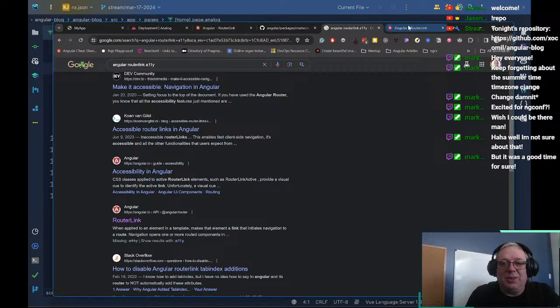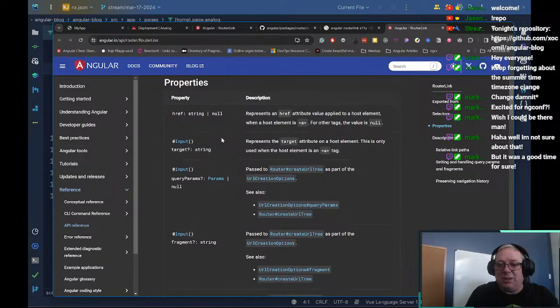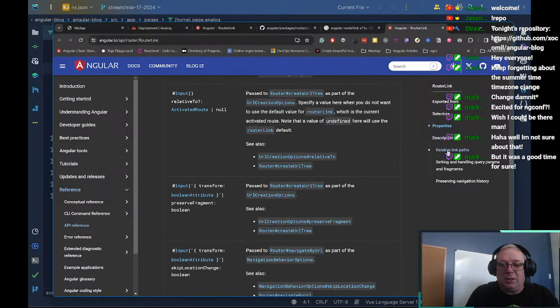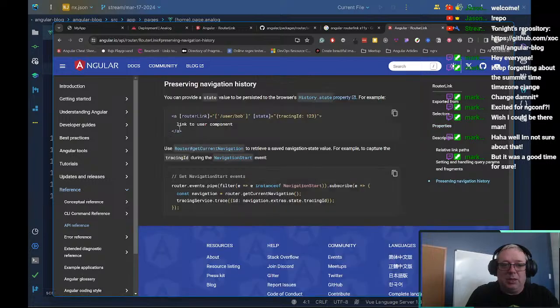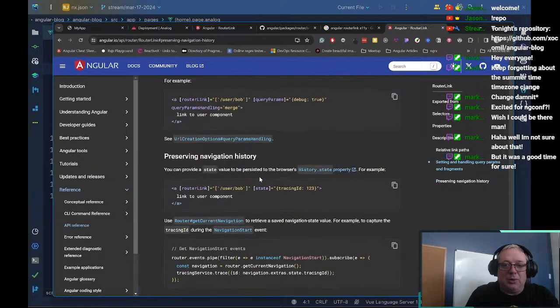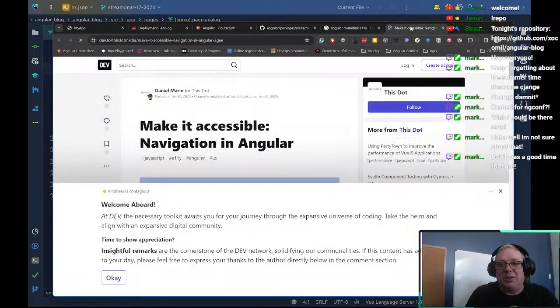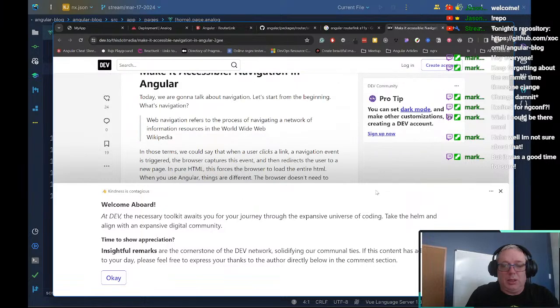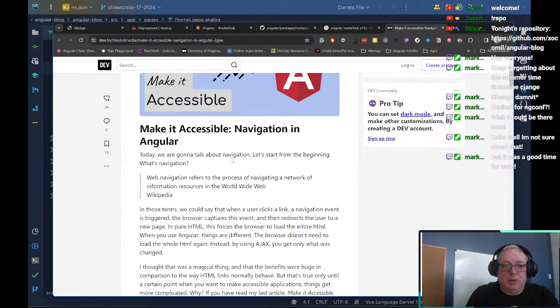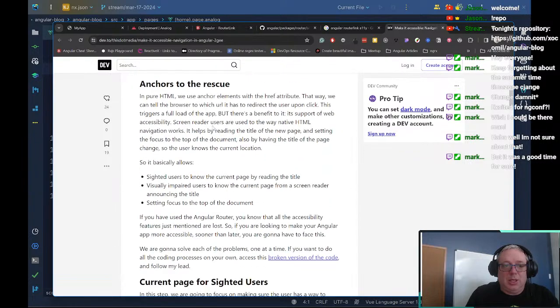Let's see. If the router link itself has some help for accessibility, so you can provide a state. Yeah, we aren't using state. We aren't using that. Make it accessible. Navigation in Angular. Anchors to the rescue. In pure HTML, we use anchor elements. Yep.